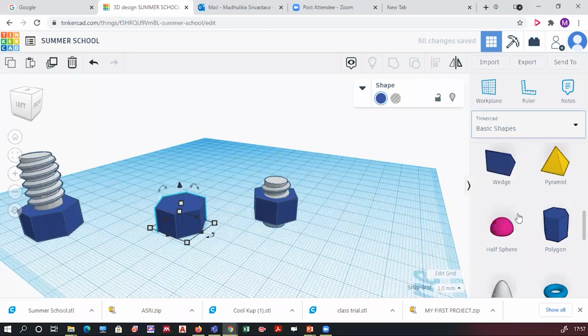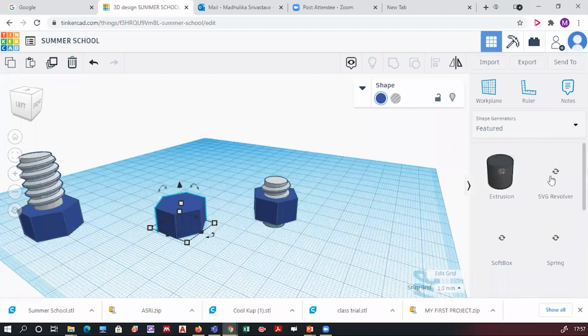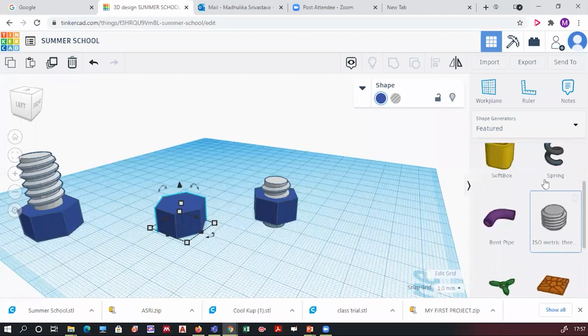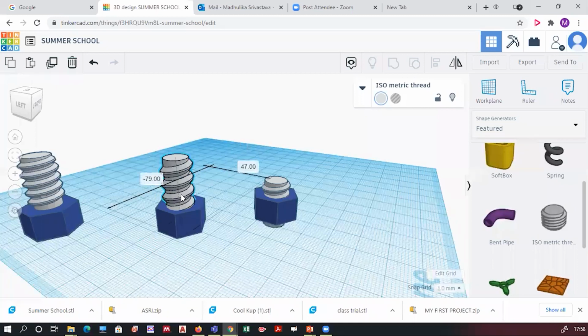For the spiral one, go to your featured option. You see the Tinkercad label written basic shape. Just click over there and you will see the featured option. In the featured option, in the third row, you will see this isometric threads. Take that isometric thread onto your panel and increase it to any height. It's your choice. Next, place this over this by dragging it inside this polygon.